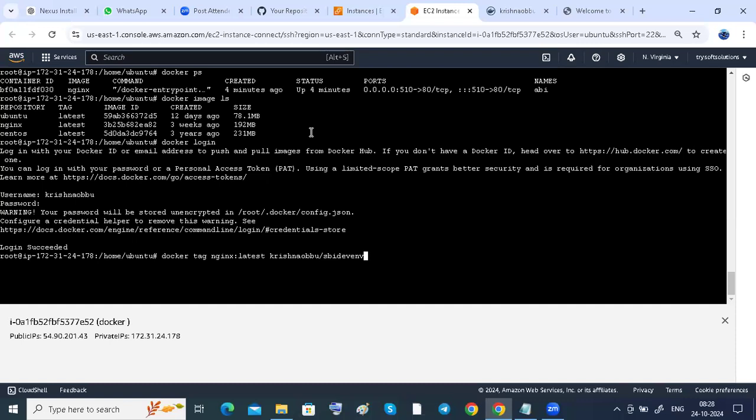Then you have to give a tag name, guys. What is the tag name? I'm going to give the tag name as Vamsi, guys. So I'm going to push. Docker push.